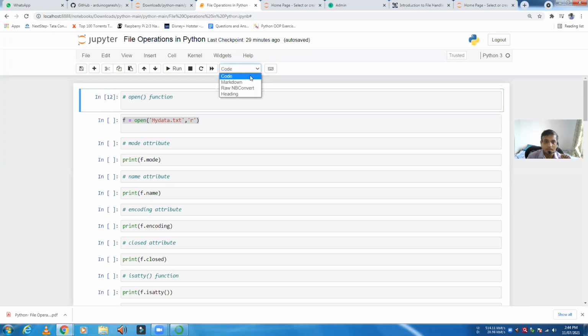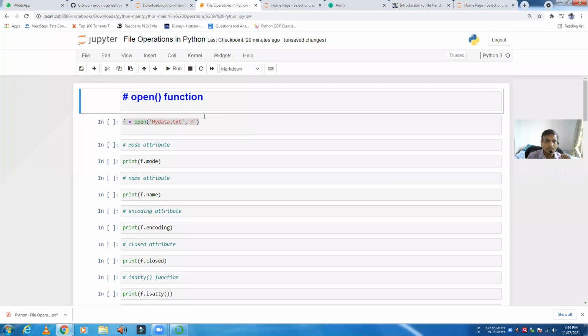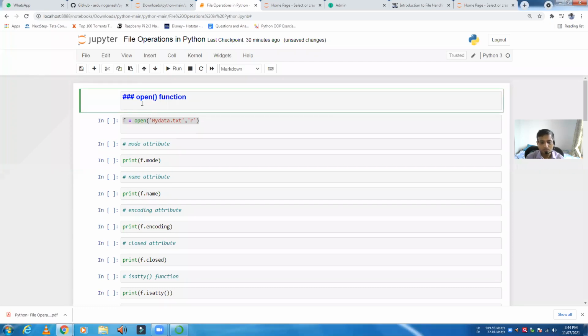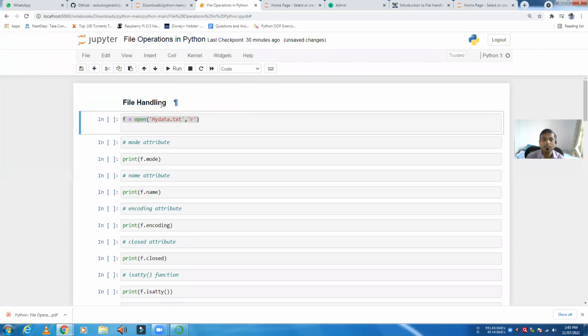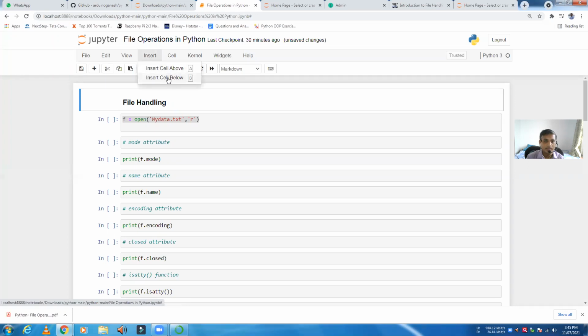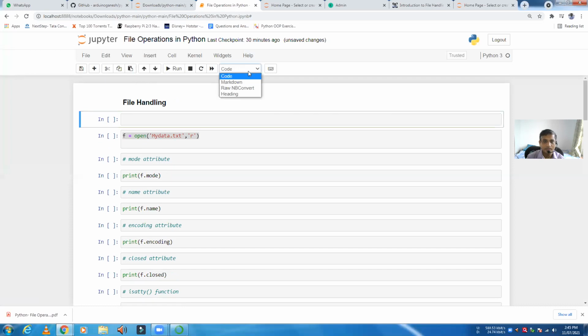But instead of that, you can use a heading also. One hash represents a very large text; if there are two hashes, then it is somewhat smaller. So it's just like a heading. Suppose I want to start with this: this is my file handling topic. Then I can insert a new cell below, and now I can give some markdown.